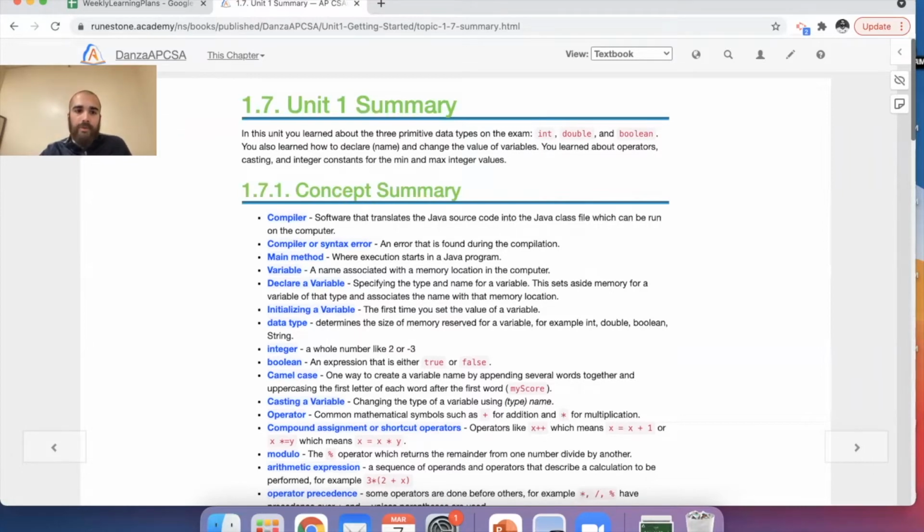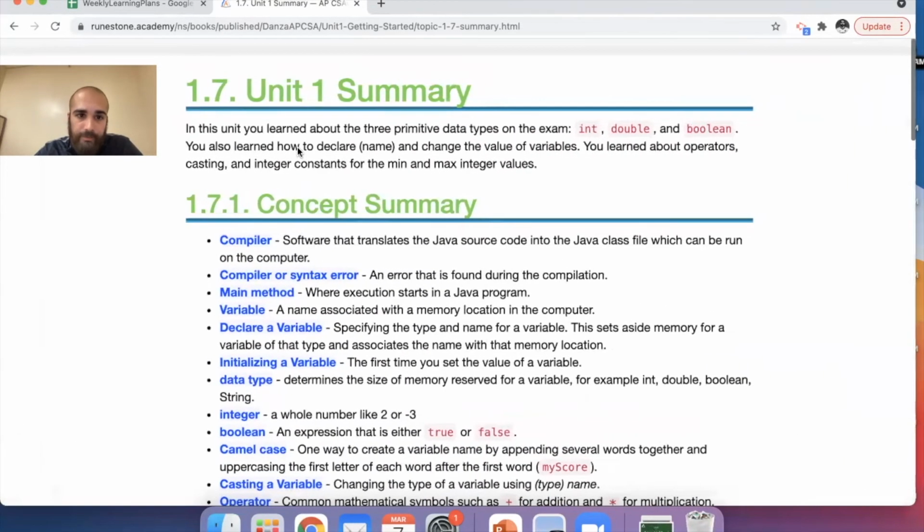They're good resources. Okay, and at the top of 1.7, it says in this unit, you learned about the 3 primitive data types on the exam: int, double, and boolean. Okay, those are the 3 primitive data types. What's the other data type that we talked about? Strings. All right, strings are characters assembled together, and characters and symbols that can be used together.